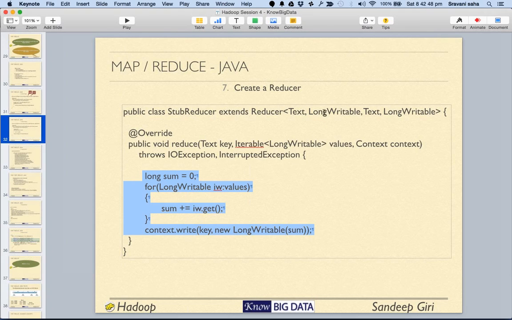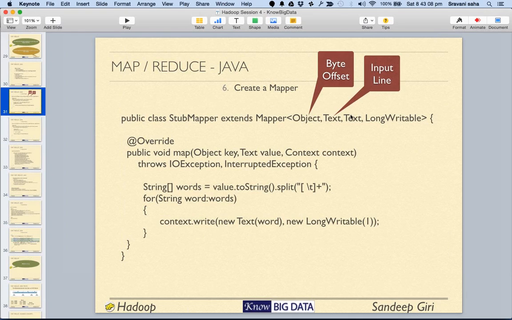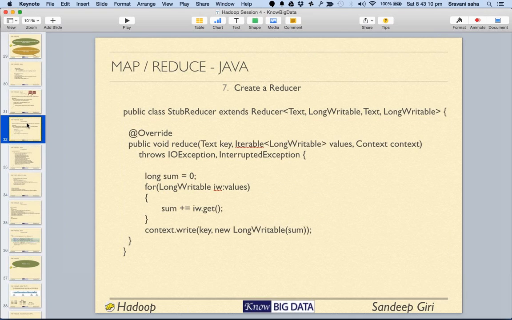And notice that this long writable and this long writable have to be the same data type. Also, whatever data type is given out by the mapper, the data type for the input to the reducer will be the same: text, long writable. Why? Because the output of the mapper goes into the reducer, just that values are grouped together. That is why you see an array list. Make sense?